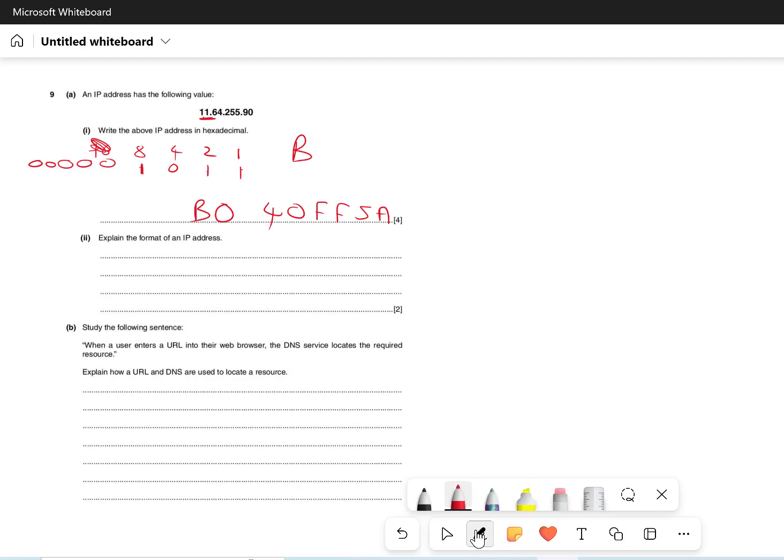So there you go, B040FF5A is hexadecimal for this IP address. Explain the format of this IP address. Well, this is IP version 4, where we've got groups of 4, 0 to 255, separated by full stop, and max 32 bits.